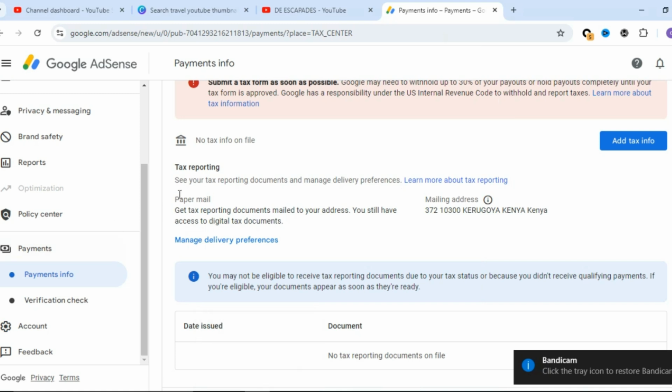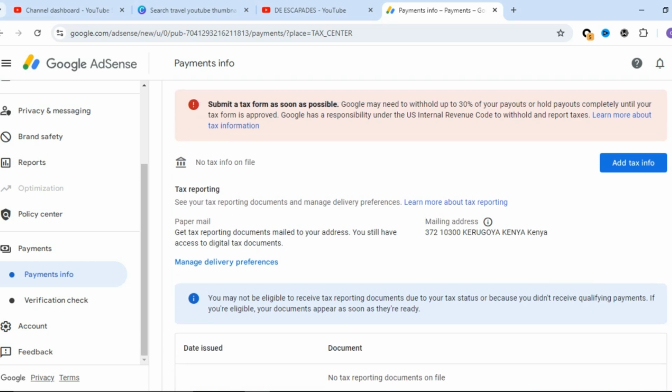So today guys, we are going to be focusing on the Google AdSense and how to submit your tax information in 2024. So as you can see right here, I'm supposed to submit my tax information so that I can be able to get my payment for my channel. As you can see here, it has already been a while since I submitted my tax information.